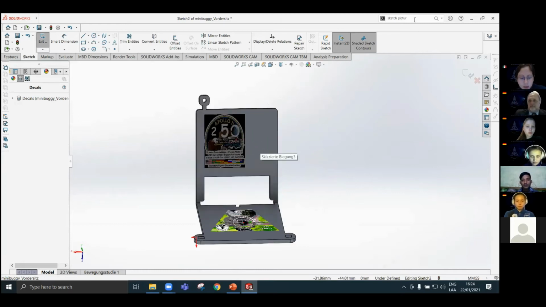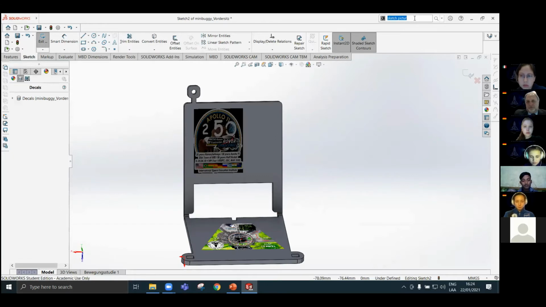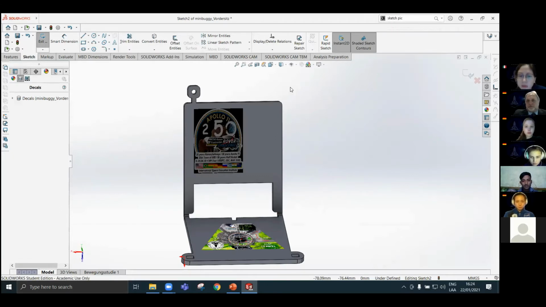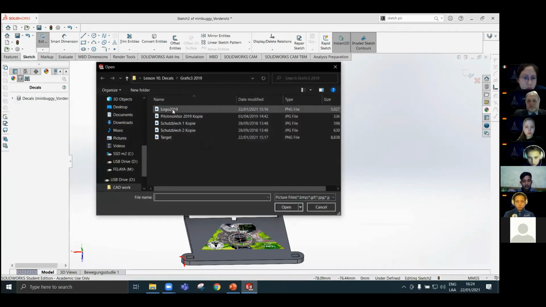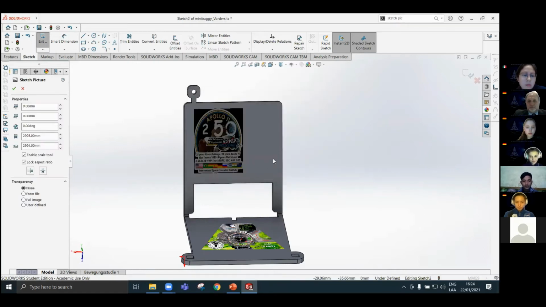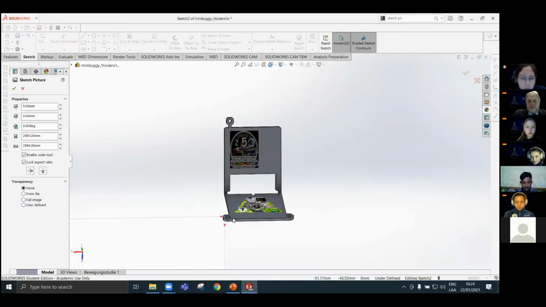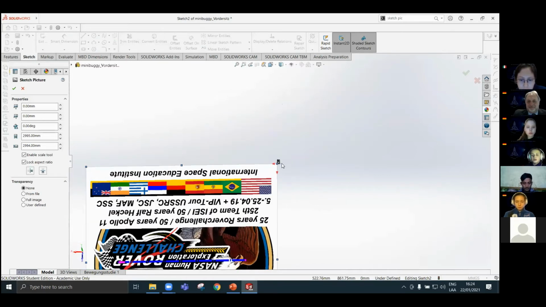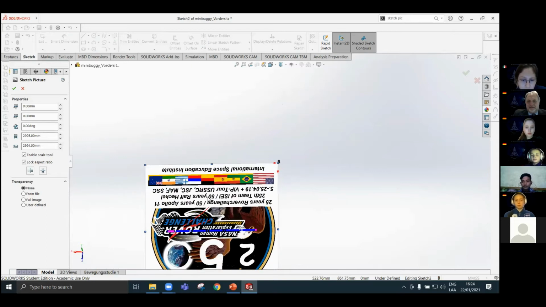So I'll sketch a picture now, so you can see. Okay, so this is this one. Yeah. I also get this one. Now it's flipped, so I'll get it the same size.